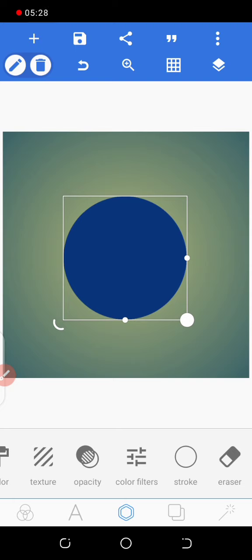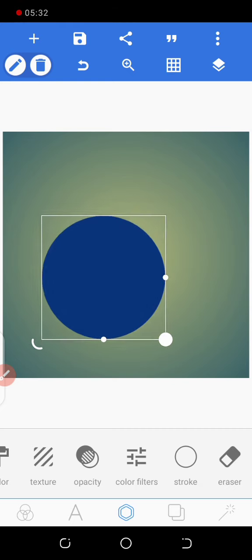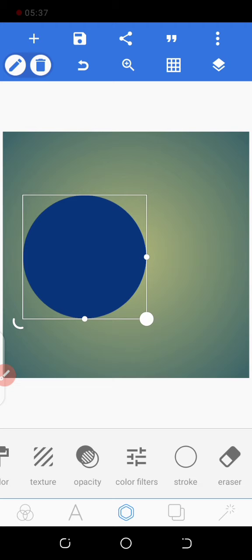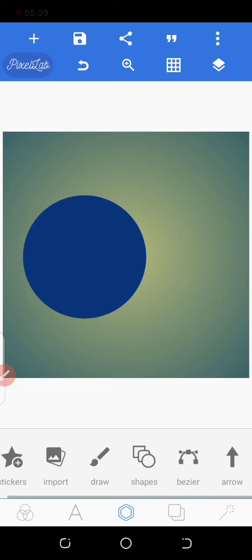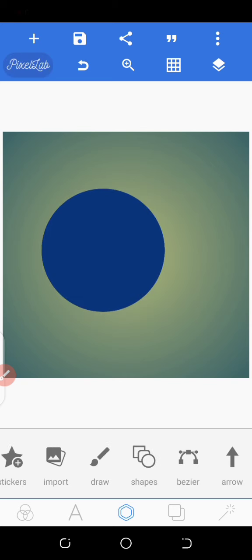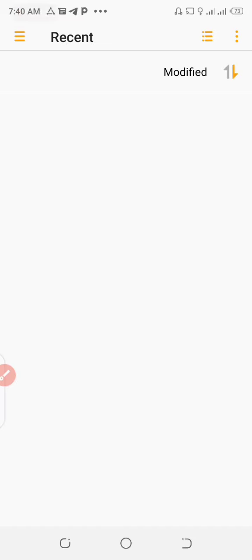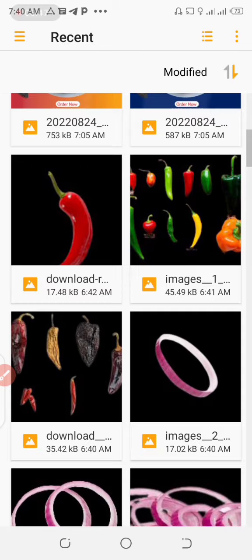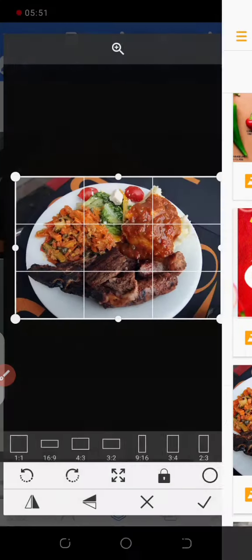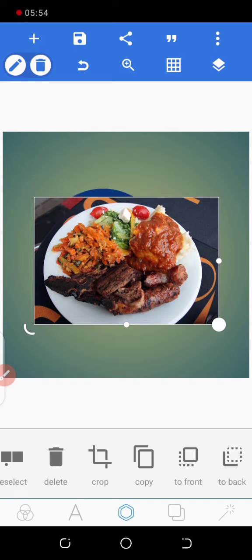Color filter works on objects, like an image you import from your phone or from your device, not just a single color. It will not work on one single color like this. So let me import an image from my phone and show you what color filter will do to it. Okay, this is the image.